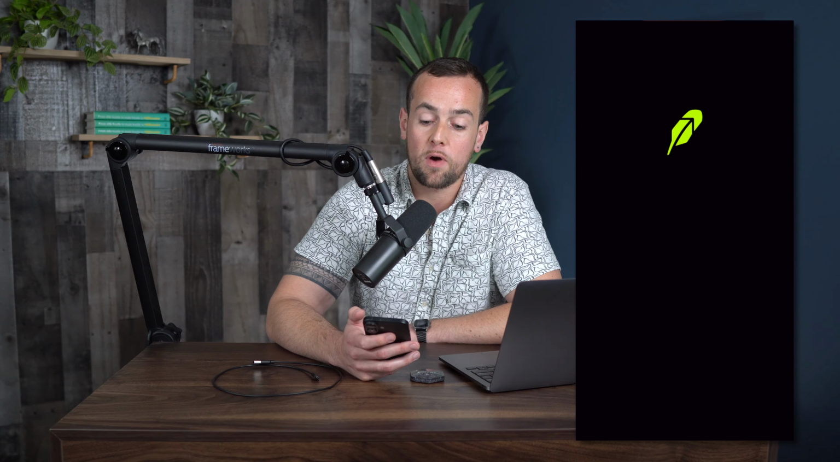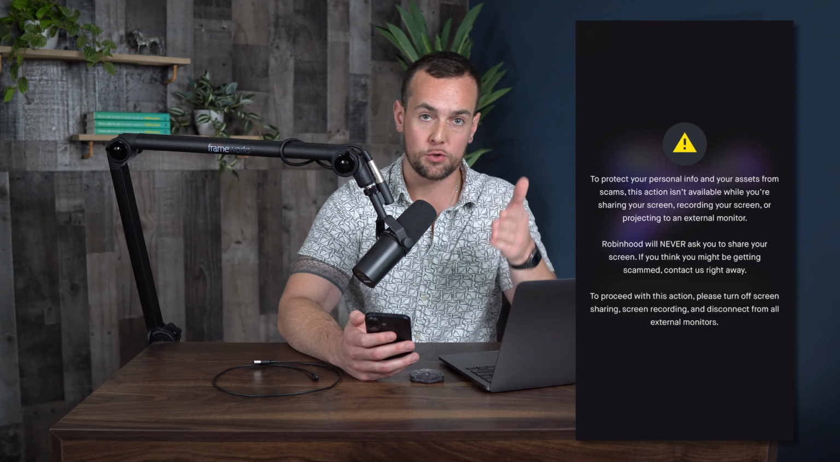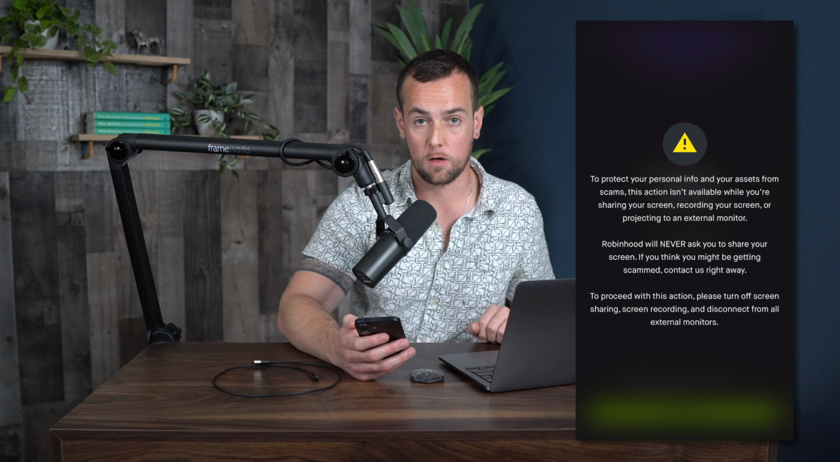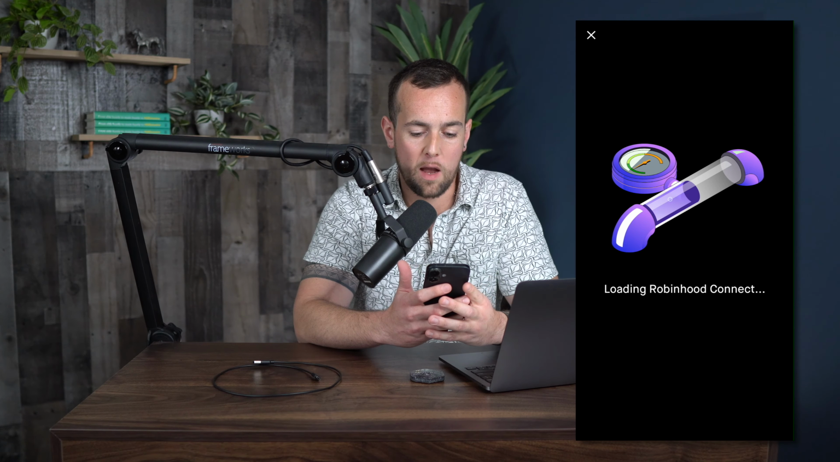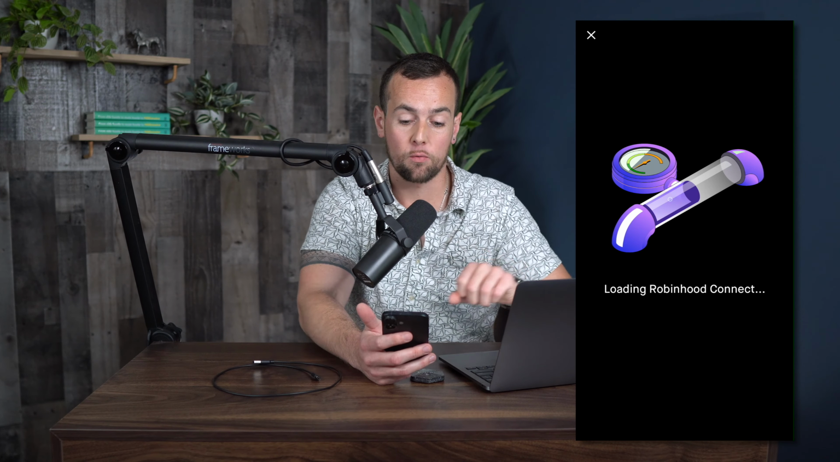At this point, it's going to bring me right over to my Robinhood app itself, and once again, I have to stop the screen recording just because it doesn't allow me to do this, but I will take screenshots as we go. This is going to bring something up called Robinhood Connect, which is going to connect, obviously, the wallet here with our Robinhood account.